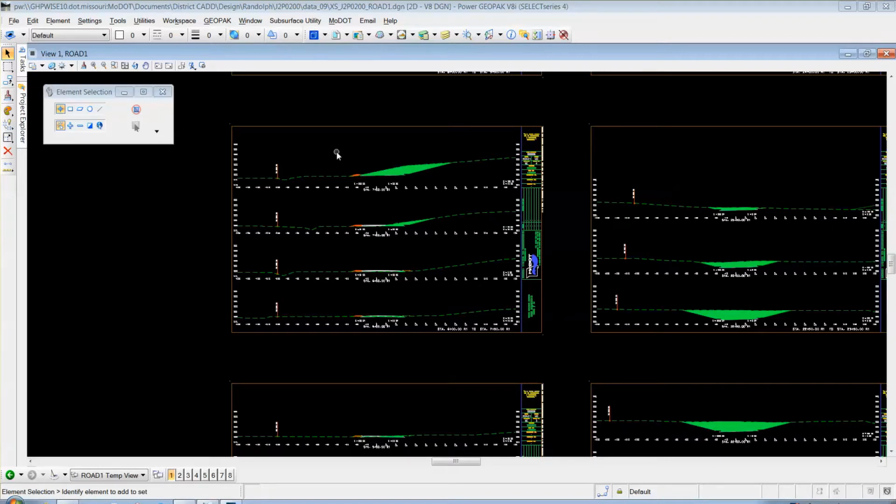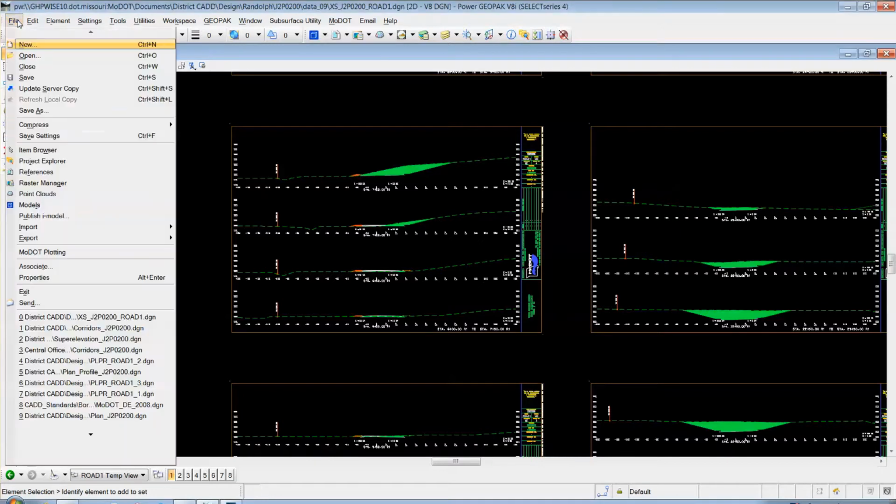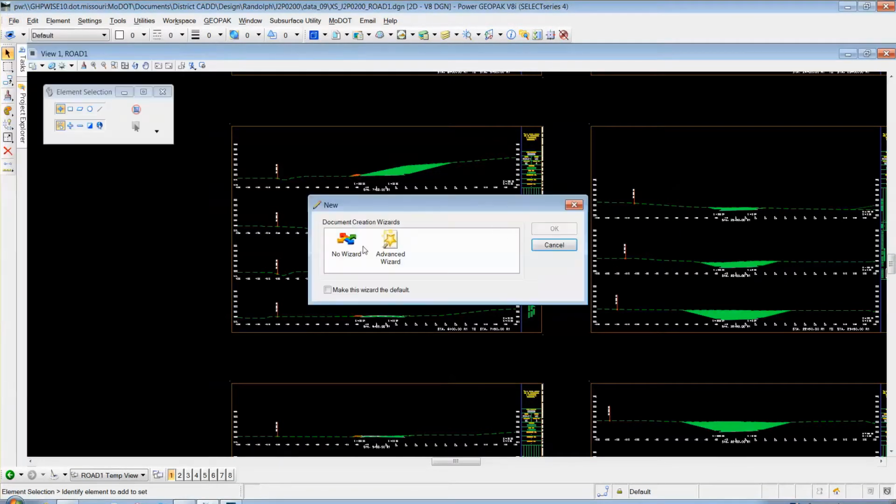Step 1 has us creating a brand new file for our cross sections for Route 63. We created a new one for Road 1, now we're going to create one for Route 63. So simply File, New. We'll use No Wizard.